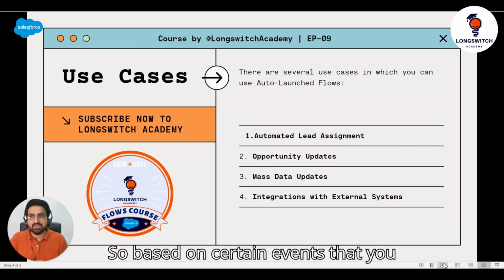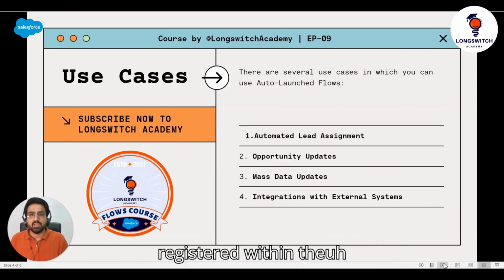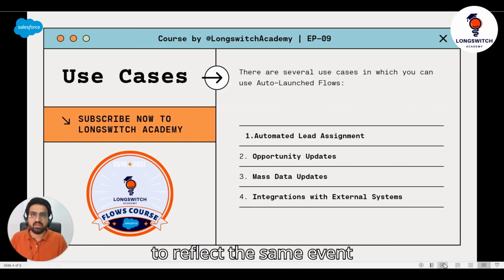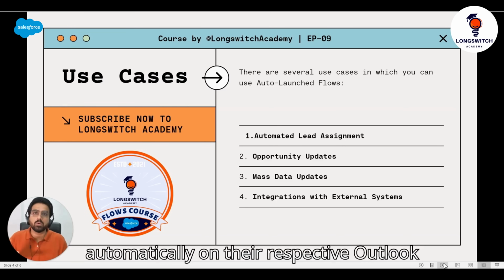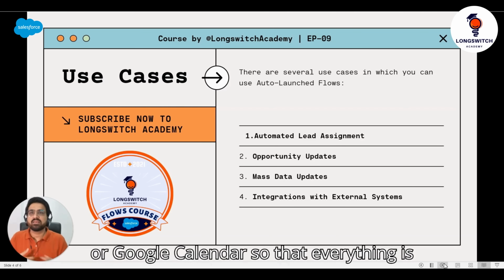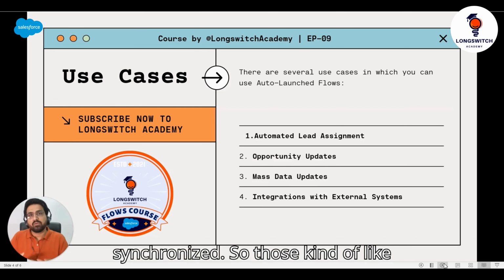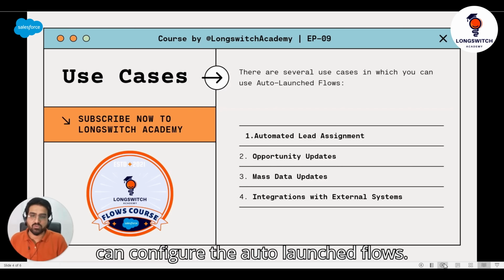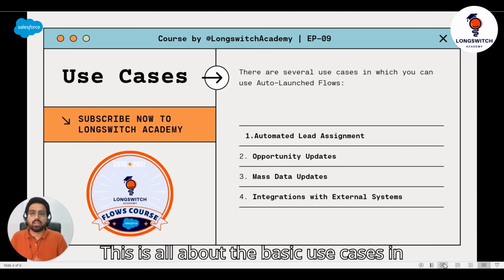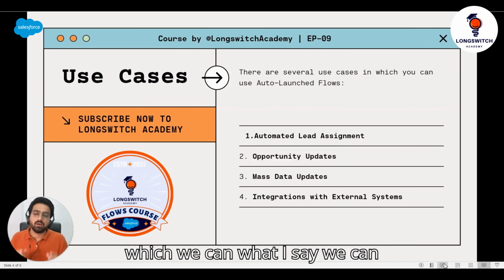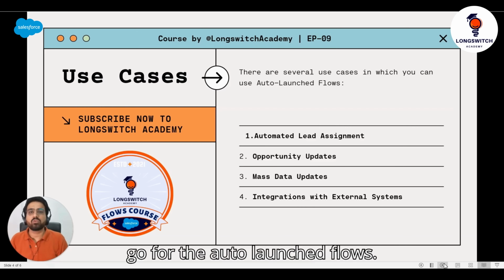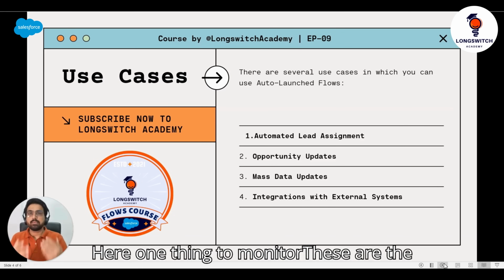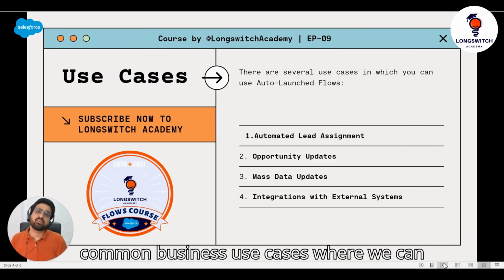So based on certain events that you register within Salesforce for your accounts, you want to reflect the same event automatically on their respective Outlook or Google Calendar, so that everything is synchronized. So for those kinds of external system integrations as well, you can configure auto launched flows. This is all about the basic use cases in which we can go for auto launched flows.